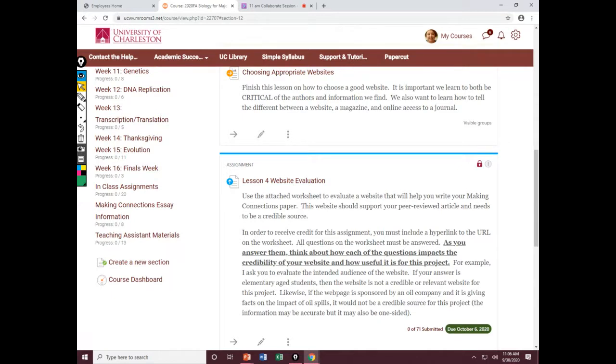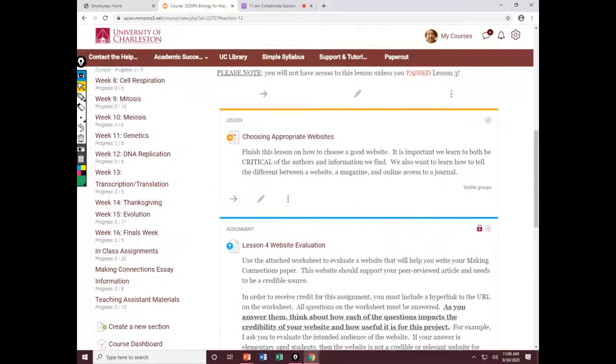So you already picked your topic. You already picked the journal article. So all you have to do for this one is pick another source, and it's a website. That's pretty chill. All right? So what you'll have to do first is go to this orange box.